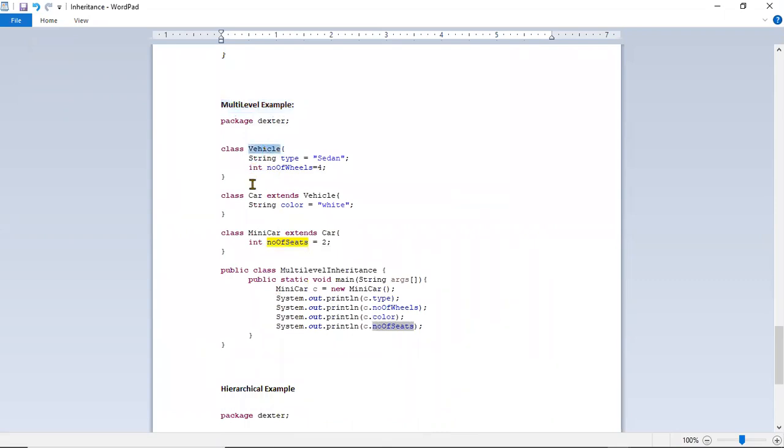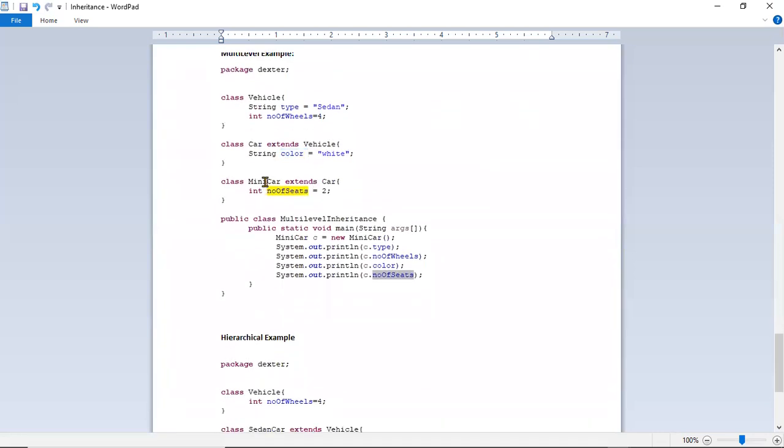Vehicle is the class, and vehicle has two properties: type and number of wheels. And the car class extends vehicle. So now the car class has three properties: color from the car class, and type and number of wheels from vehicle. Now here mini Cooper, or mini car, extends the car class, and this one has number of seats. So now this is the multi-level.